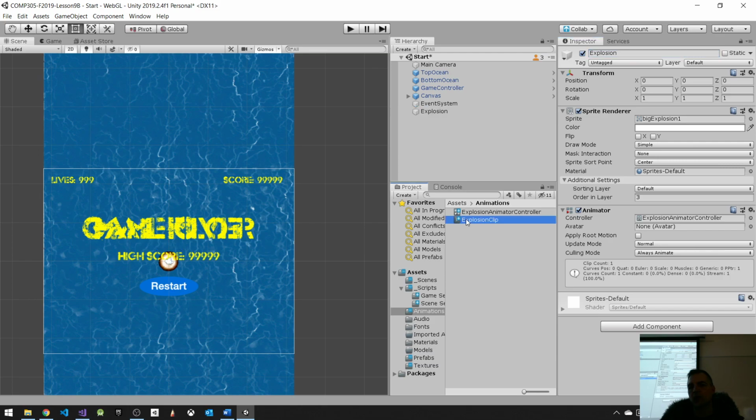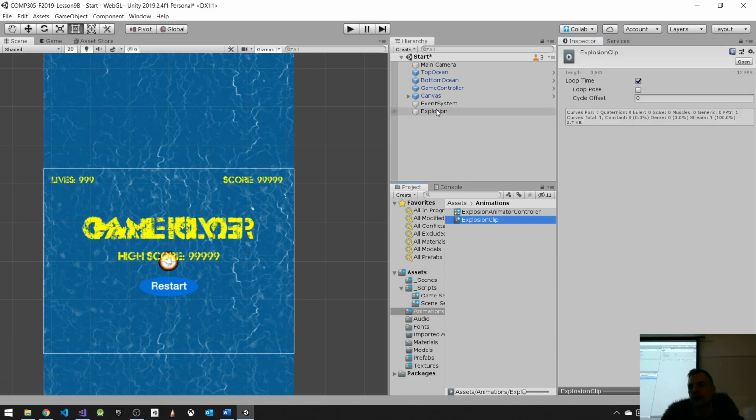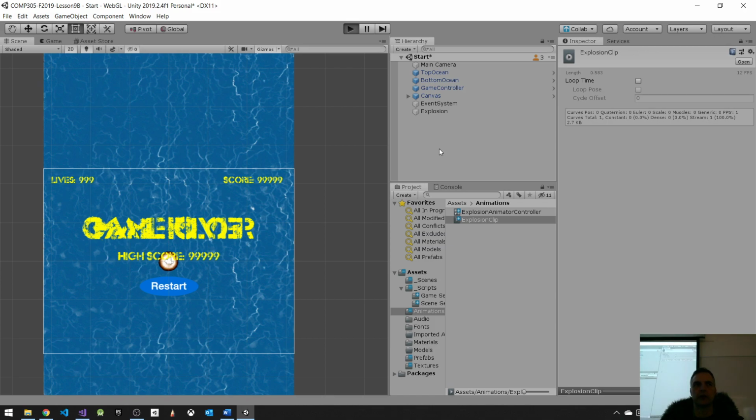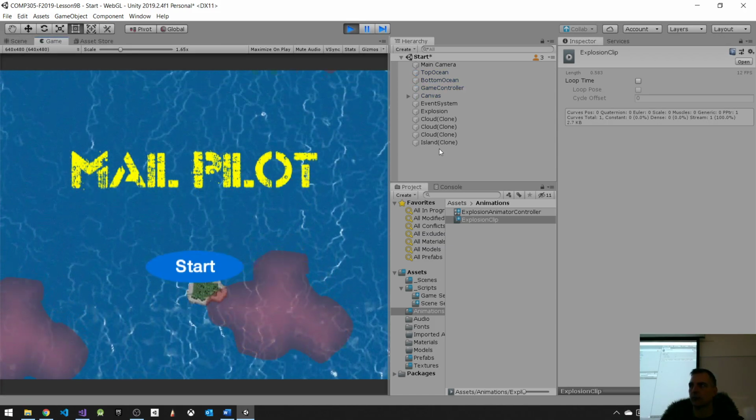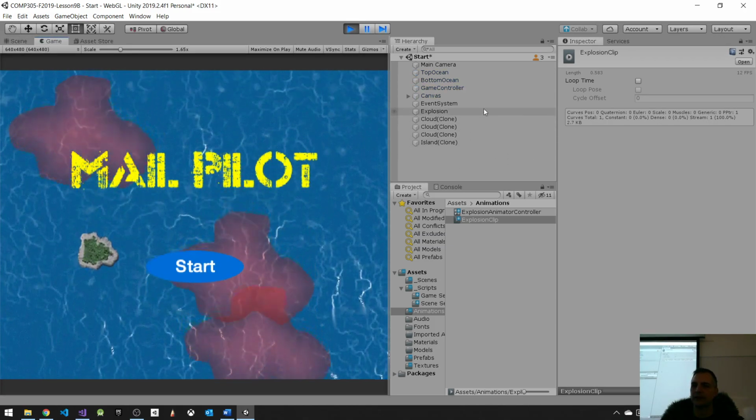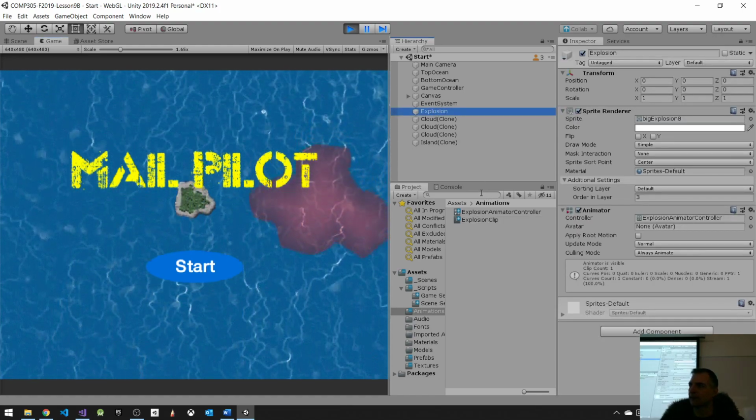And I don't want my clip to loop. I want it to play once. So here, if I click on the actual clip and I go to loop time, I click this off, and when I run the scene again, it literally just does this one time. However, my explosion's still in the scene.